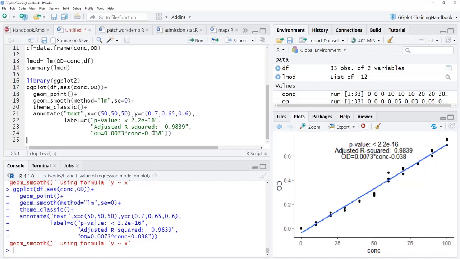And this is how we can get annotation or any text on the plot. And this is how we add the p-value, adjusted r-squared value and OD values in the equation. There is a programming way also, so that we can automatically extract these p-values, adjusted r-squared values and OD values, but that we'll see later.